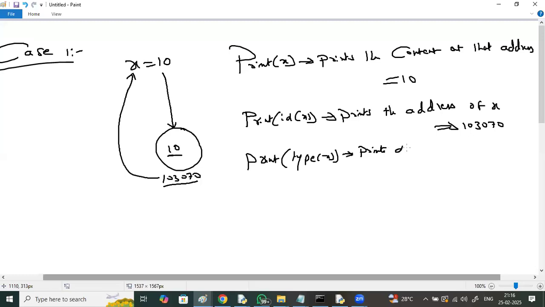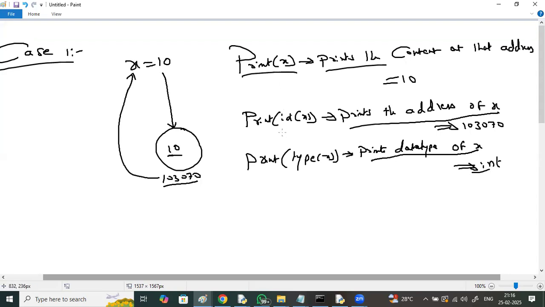It prints the data type of x. What type? Integer type. Printing the content at that address, printing the address of x, and printing the data type of x. That is what, integer type. Right. Printing the content, printing the address, and printing the type.